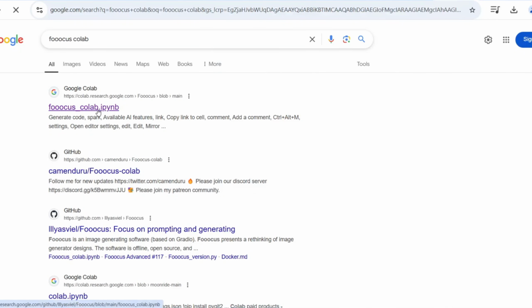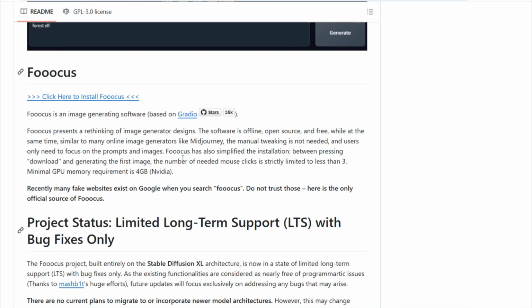The tool I'm showing you today is called Fooocus. It's a completely free, cloud-based Google Colab tool, which means you don't need a powerful computer to use it. You can even run it from your phone.